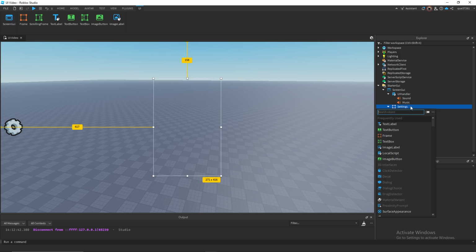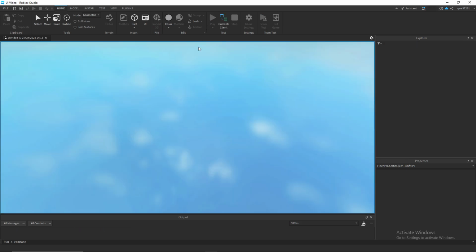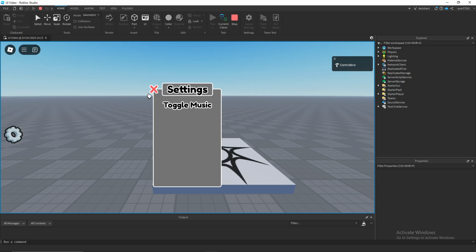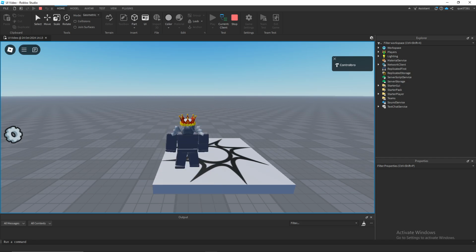So I can't think of anything else to show in terms of UI. Obviously there's scrolling frames, there's so much more that you can do with UI. This is just the basics, the easiest way to make good looking UI, tweening it, adding music, adding buttons, adding everything like that. And that's it for this video.